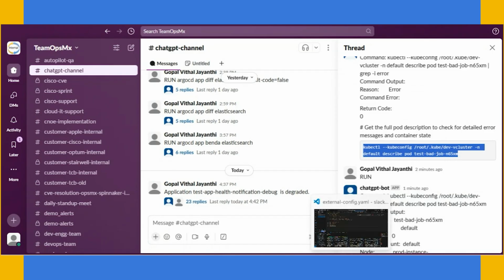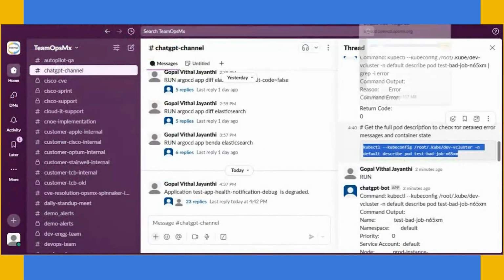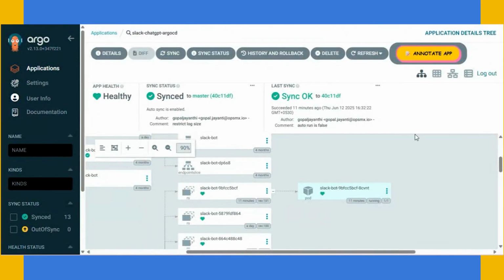So this is how you do it without auto run. Now I'm going to use auto run is true. So when auto run is true, the user doesn't have to hit run every time. The application Argonaut 2.0 itself will run all the commands and find out what is wrong with the application. This Argonaut can also be deployed using Argo CD.